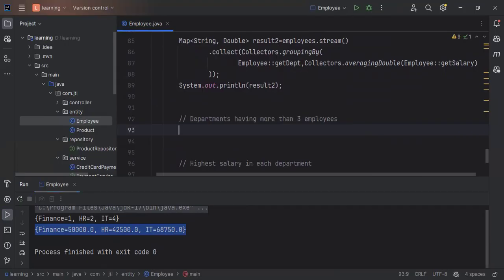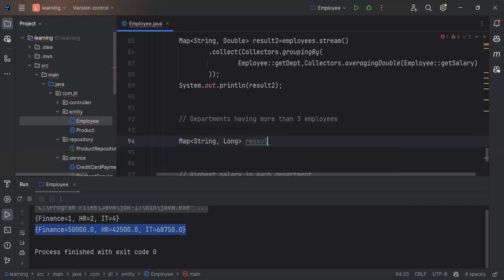Department having more than 3 employees. How can we find the departments having more than 3 employees? For this, we will create a result variable, Map of String, Long, and we will store this as result3. Result3 equals, we need to stream on employees, so employees.stream().